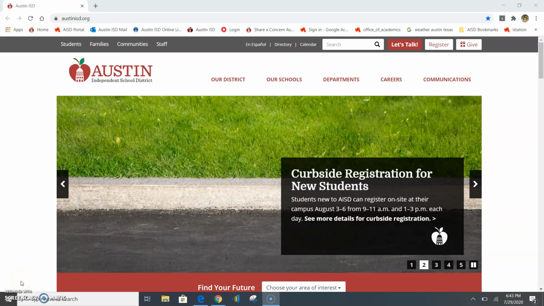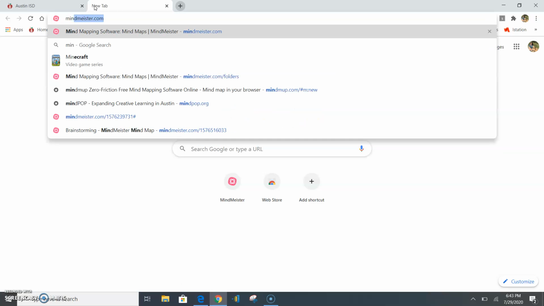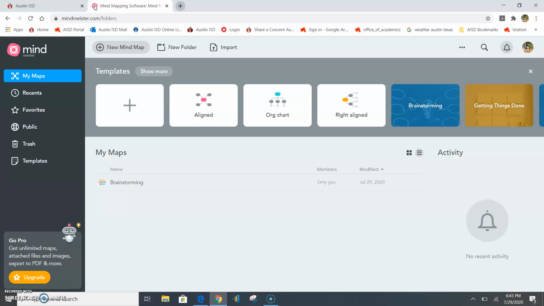Today I'm going to show you how to use an online mind mapping program called MindMeister. MindMeister is a really cool tool to help us brainstorm ideas, organize our thoughts, and just kind of map out our thinking. Once you're on mindmeister.com, I want you to look for the blue brainstorming mind map and click Use.